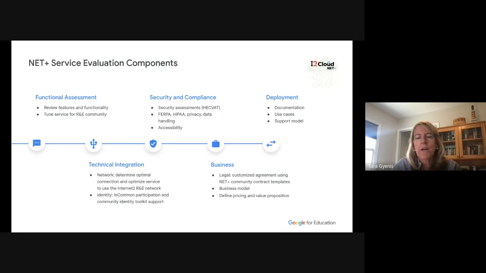Next slide. When we say that it's a Net Plus program, it really means a lot. It's gone through a rigorous service evaluation in all these different areas of a service offering: the functional assessment, which can be the fun stuff, the tools and how it works, but also important things like the technical integration, security and compliance that's maybe unique to the higher education environment. Obviously the business requirements, the contracts that we put together for the program, and then what we'll be talking about today, the deployment side and how it's supported ongoing.